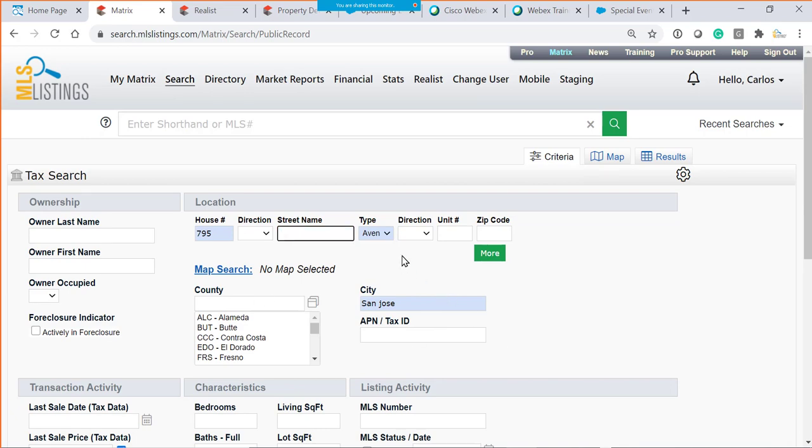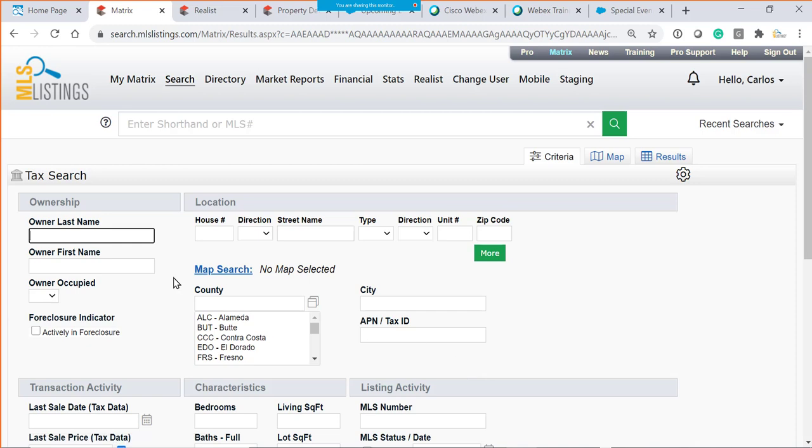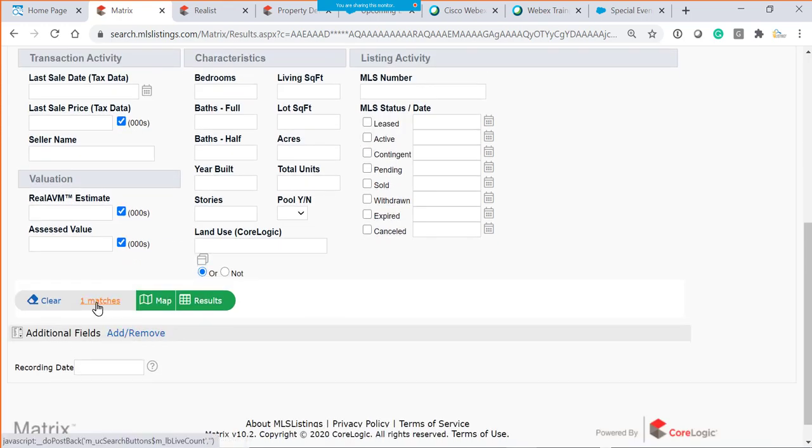It's kind of strange because, okay, let's clear the page. Let's do this again. All right, 795. I know that address exists. And then I'm gonna type the street name Calero, and oh, there it is. So sometimes it just keeps a character somewhere. So you were absolutely right. Thank you for suggesting that. So I found the address.